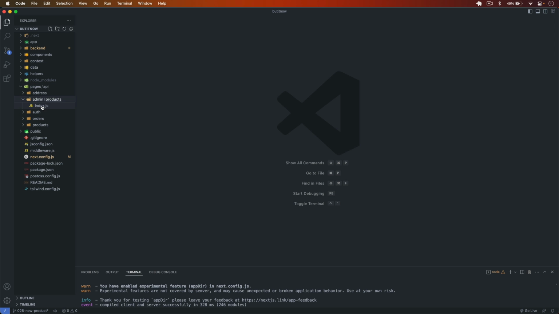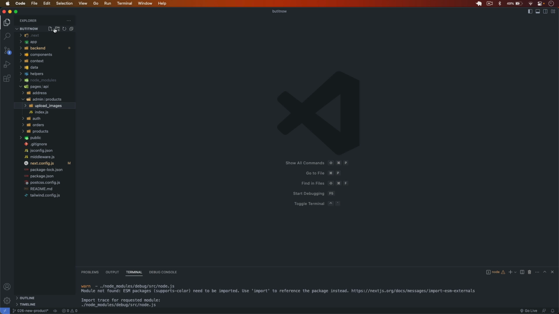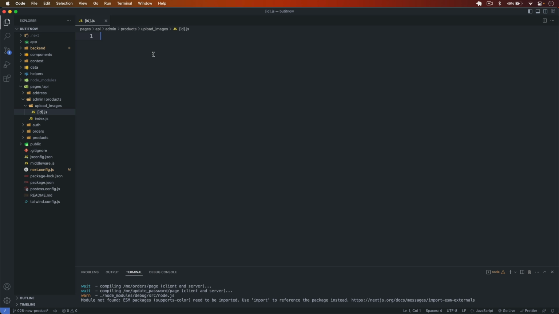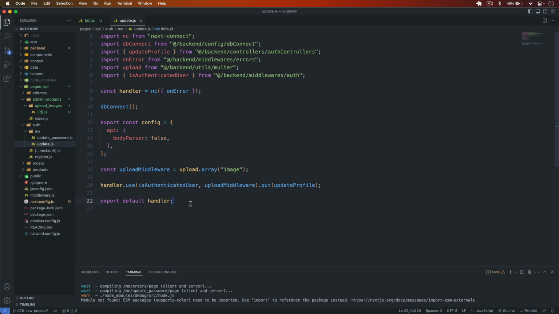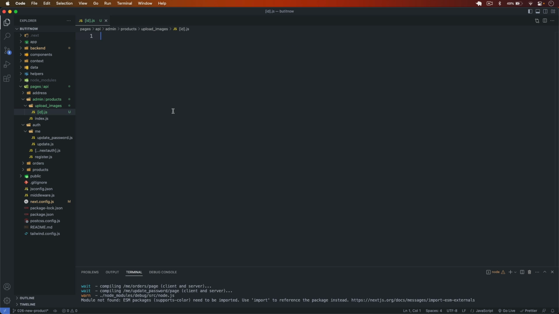Here in the admin, in the products, I have to create a new folder that is called upload underscore images. Okay, so in that I will simply create my id.js file. So id is going to be the product id. Okay, so I will simply go here in the auth, in the me, and then we have here the update. So I copy all that from here and I put that here.